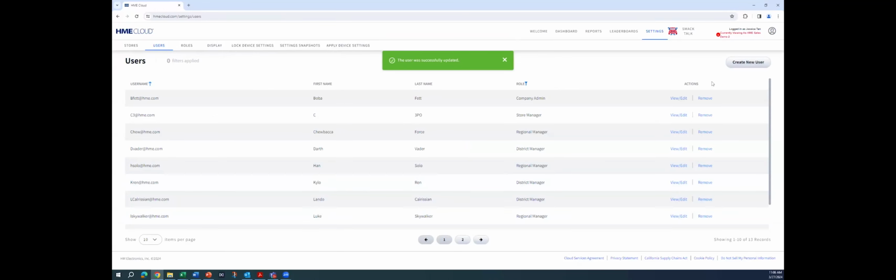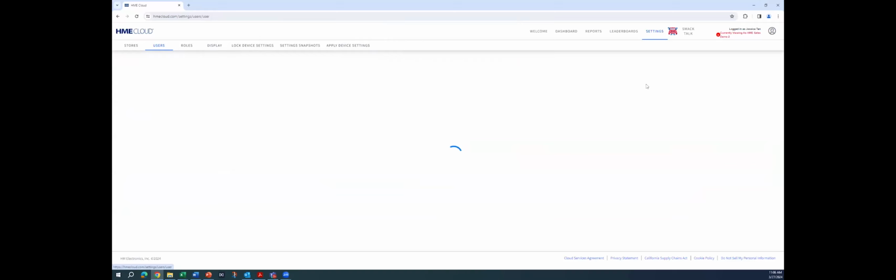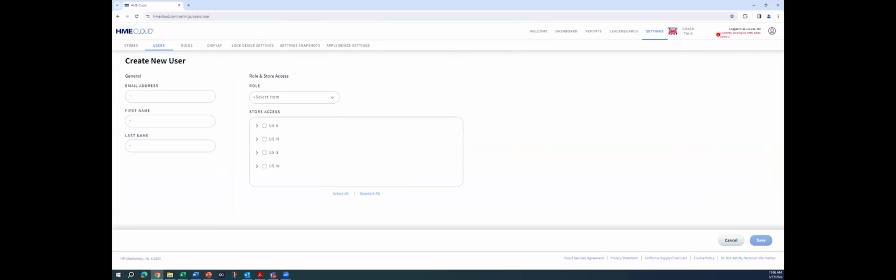If you ever need to remove a user, you can simply come to the user's line item, select remove, and that will take them out of the system. If you need to create a new user, go ahead in the upper right-hand corner of your screen and select create new user. And that's going to basically take you back to that same page that we were just looking at. All right, so let's go ahead and look at roles.